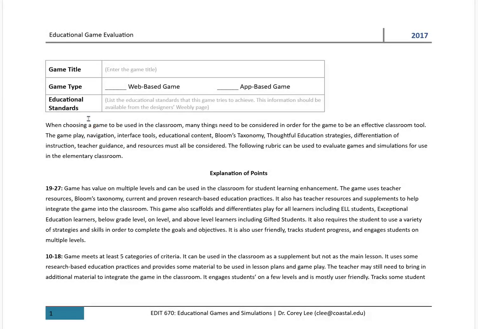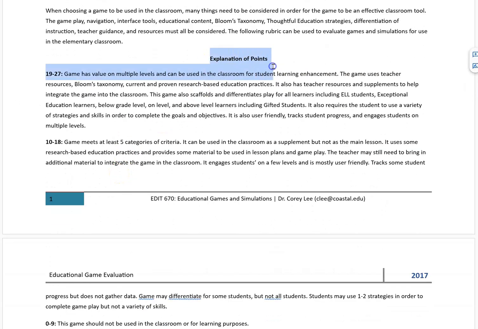Hi everybody, welcome back. We're going to be going over the educational game evaluation rubric. For your app-based game, remember it needs to be a game that you can download from an app store, and you still need to list your educational standards. You're going to be using the same explanation of points.